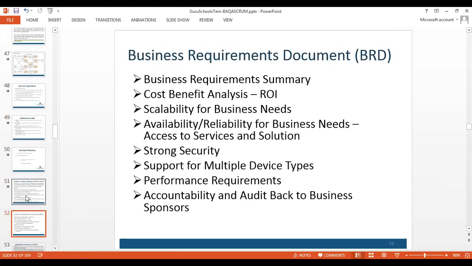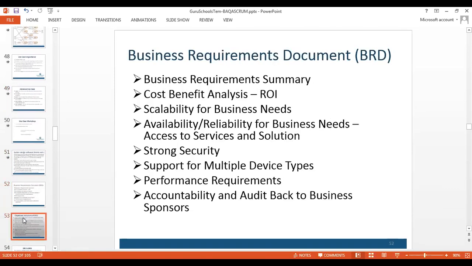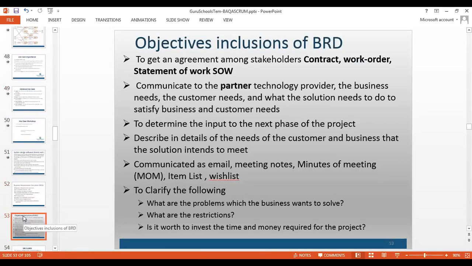Then we talked about system design. We talked about the business requirement document. We talked about the objectives of BRD. Just to revisit overall, BRD is basically an agreement among stakeholders. So this is like the CIO of State Farm interacting with the CIO of Infosys. We are trying to build a contract. We are trying to build a work order. We are trying to build a statement of work, which is normally referred to as an SOW.